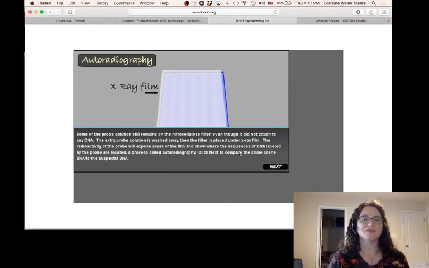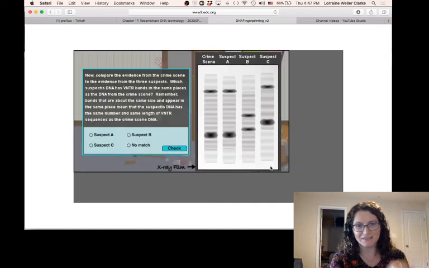And now we do X-ray film to develop only the radioactive ones. So we can just find those variable length ones, not just every DNA fragment. Only the DNA fragments we've attached that radioactive bit to. Okay, now we have these pieces. At the crime scene, these blobs, and then the various ones. Which suspect did it?